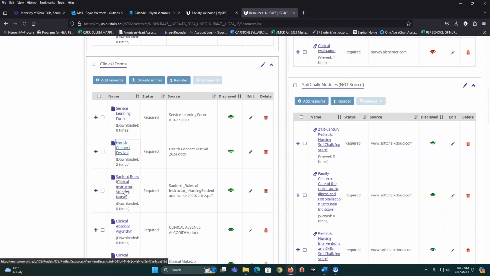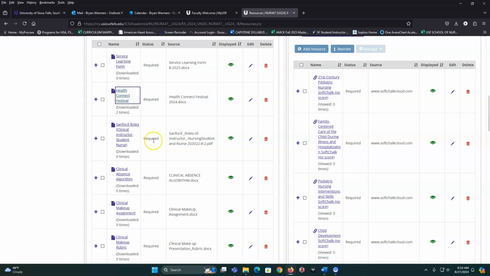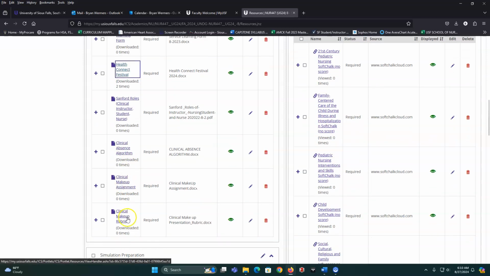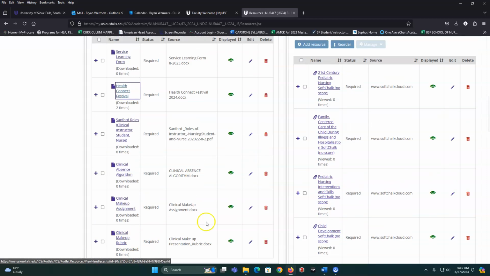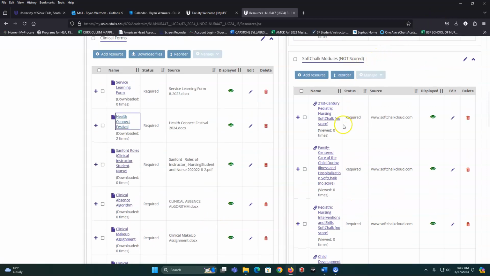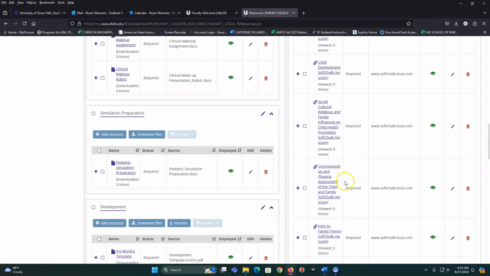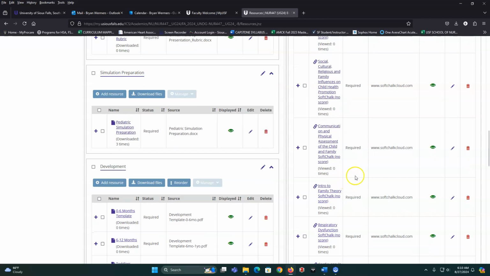Sanford roles, this talks about the different roles if you get clinicals at Sanford. Clinical absence algorithm, so if you're missing, this is what we'll use. This will be your makeup clinical assignment and the rubric that we'll use to grade that. These are all your soft chalk modules that are not scored, like I mentioned before. So it's the same as the other ones, it's just you don't have a score associated with it.